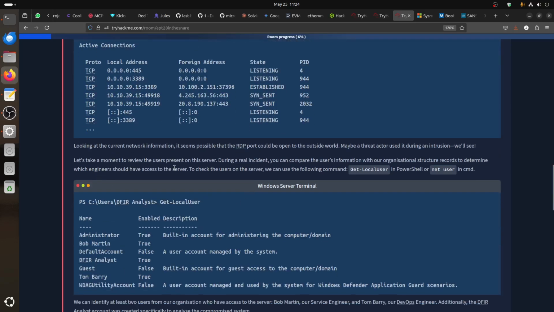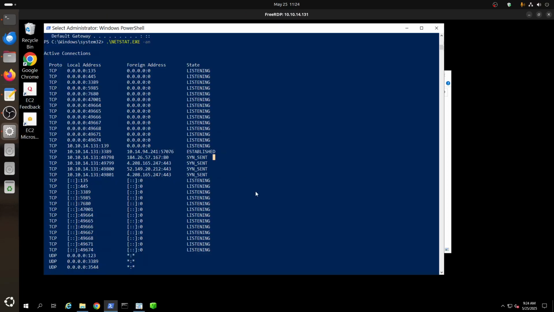Let's take a moment to review the users present on the server during a real incident. You can compare the user information with our organization structure record to determine which engineer should have access to the server. To check the users on the server, we can use the following command, Get-LocalUser. That's one thing good about X3, you can just copy and paste.